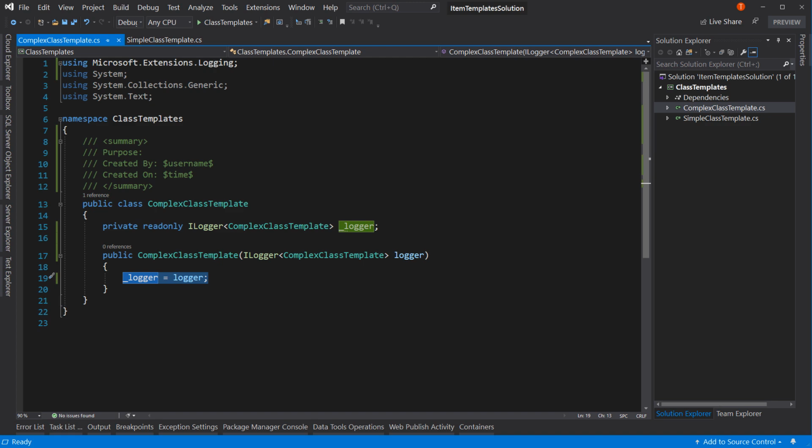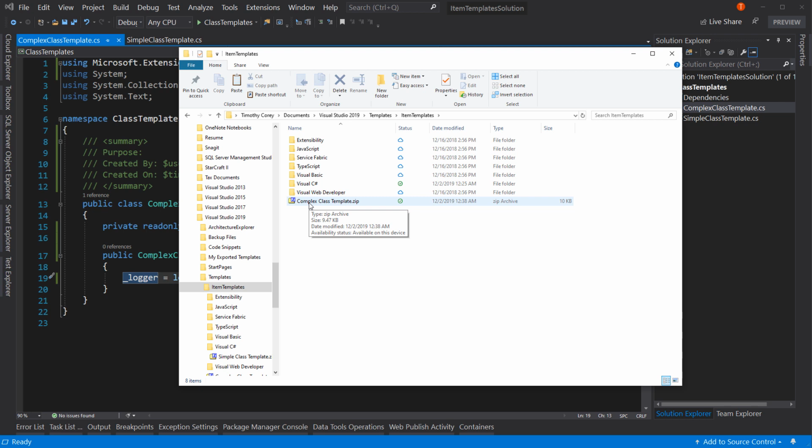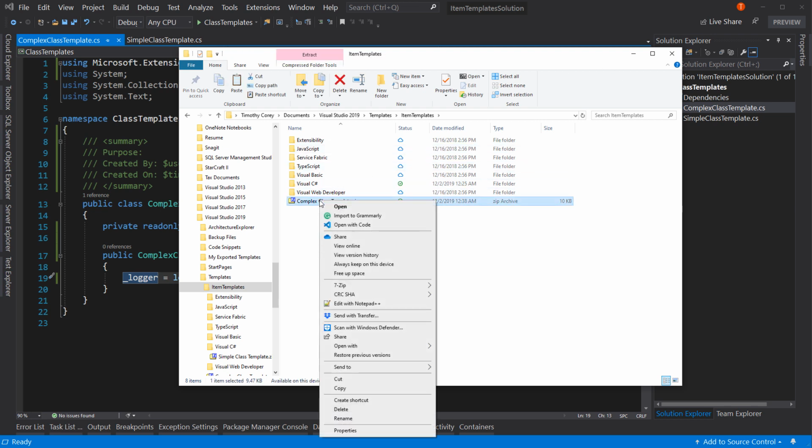And now if we go to our item templates, notice that it's outside of Visual C#, but we have our complex class template. Again, not available until you restart Visual Studio. We'll do that in just a minute. But we're not quite done. Let's do this. Let's open this up.